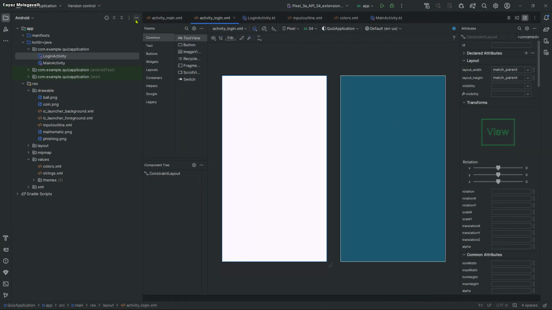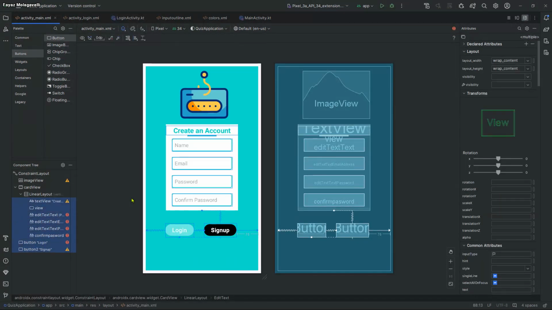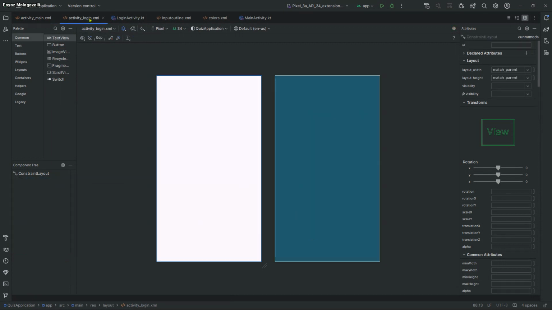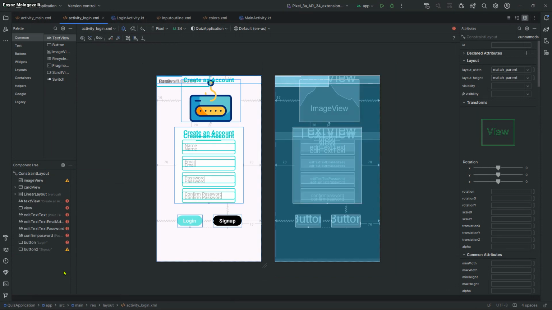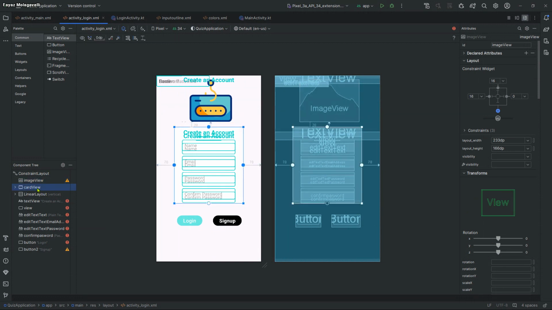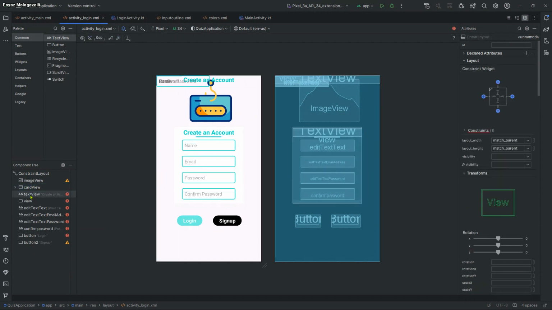Okay, we have another activity, login activity. What I'm going to do here is copy this whole code, and the image also from this one only. I'm going to copy this and paste here. Oh, something is not good. Okay, let me clear all those things. We have extra.